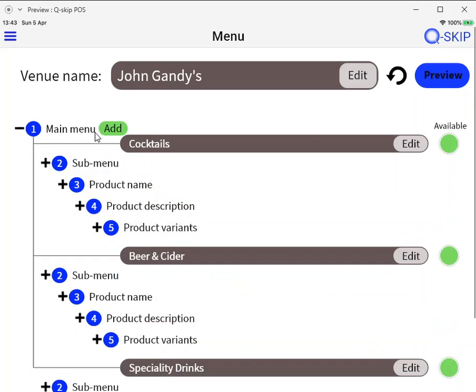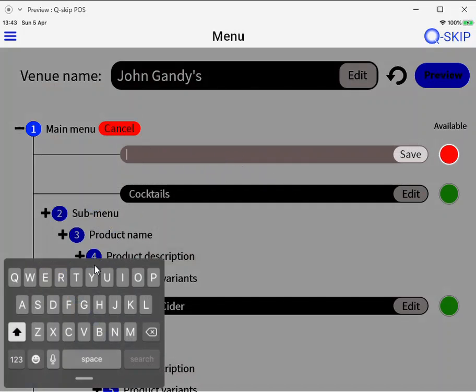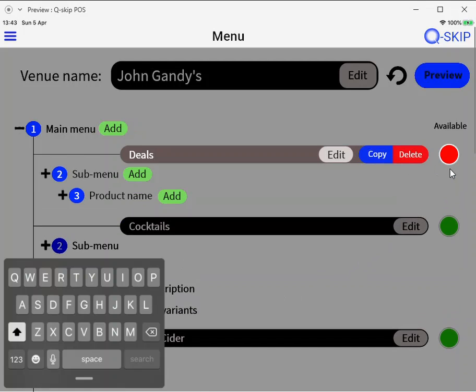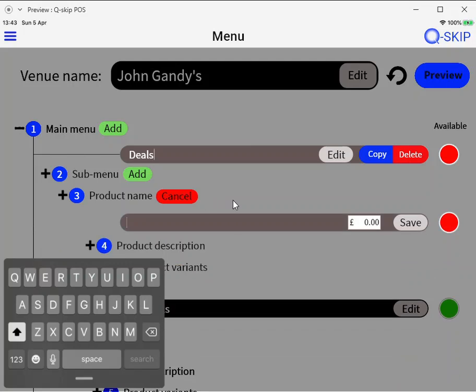Let's go back, and now I'll show you what you can do if we wanted to add something. So let's say we wanted to actually have a top line category which has the deals attached to them, to really draw attention to the deals for QSkip customers, to really drag them in. So we could call this very unoriginal name of deals, and then we would save. We would say you can add a submenu or a product name. We don't want a submenu, so I'm just going to add product name.